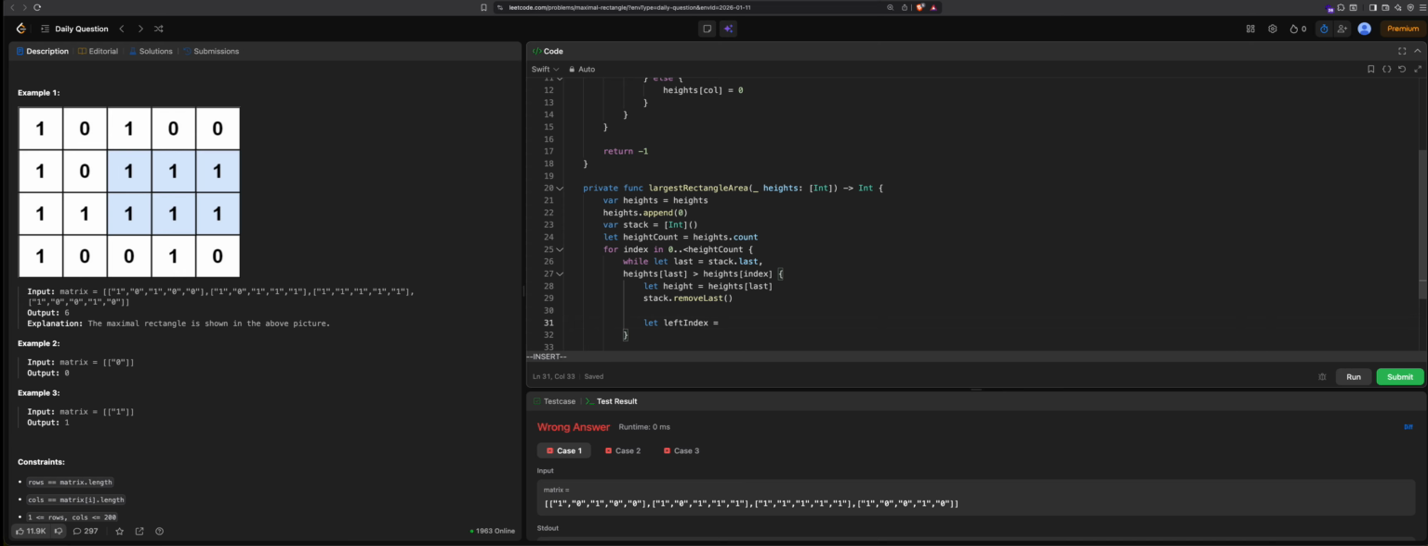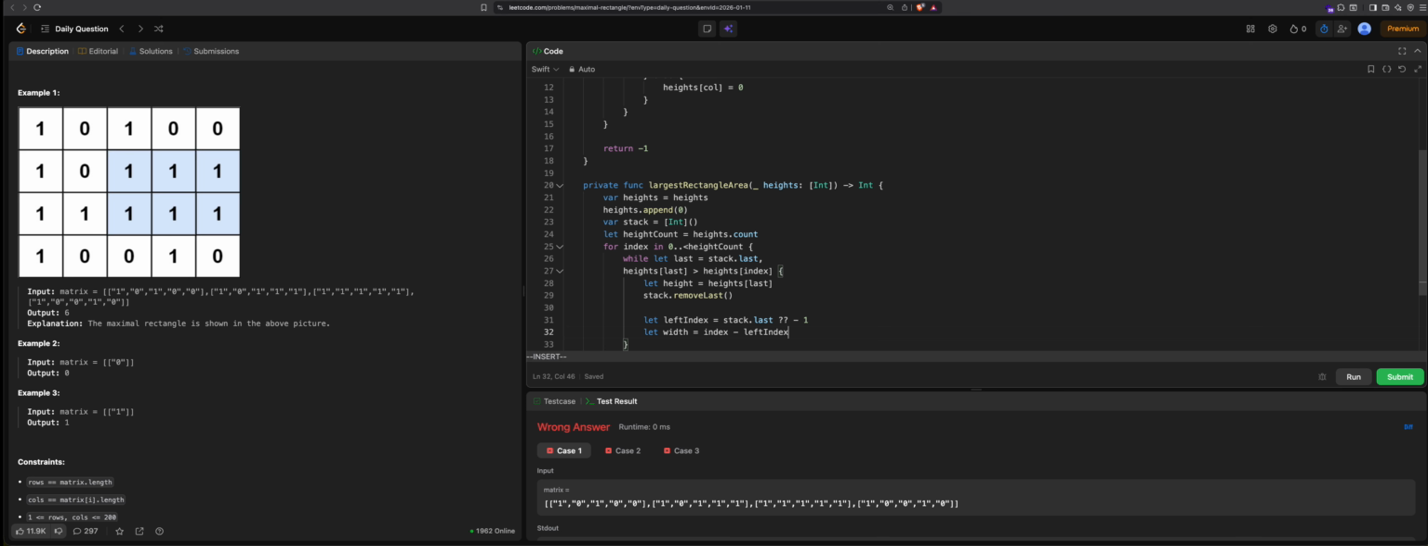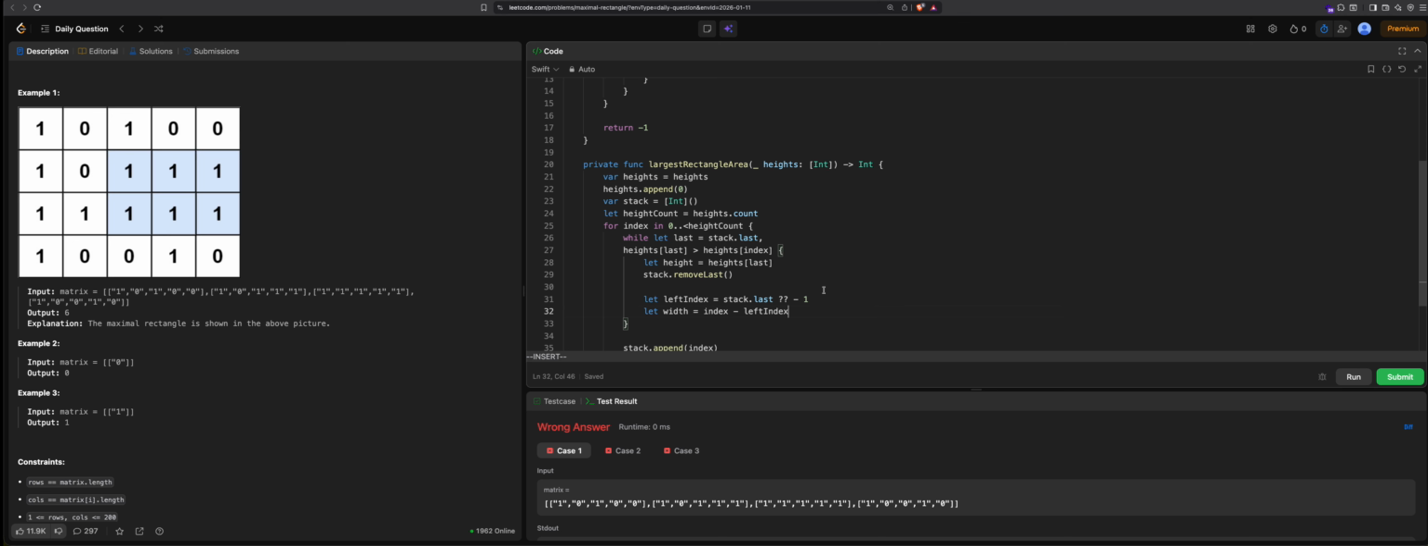That's easy to populate by checking the stack dot last. If not, I'm going to just put the default value as -1 initially. That will help us to calculate the width. So width will be the index minus left index. The reason why we are getting the stack dot last, okay, I will write down the proper solution and try to explain it in the final part, which is easier for you guys to understand. So after receiving the width and height, I can simply calculate the area, which is a multiplication of the width and height.